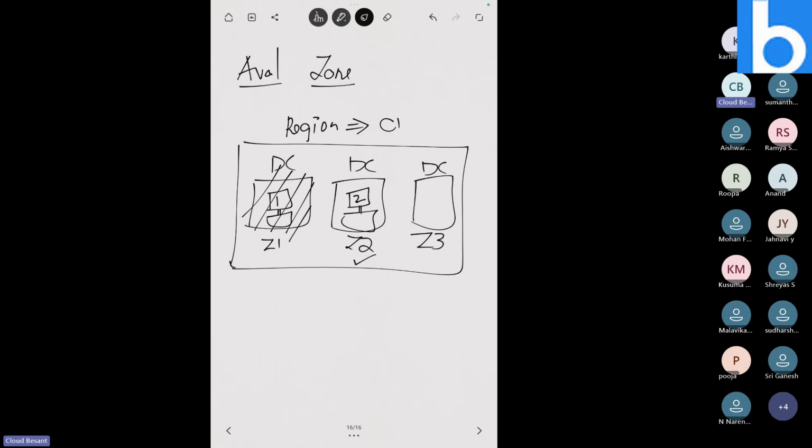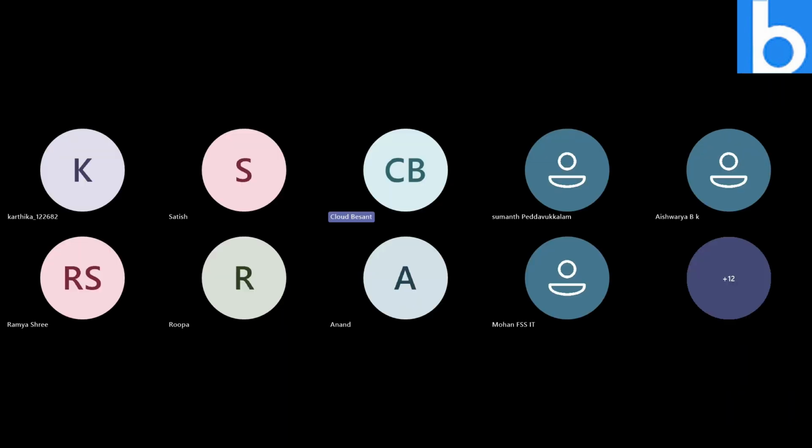So that brings this topic, which is known as availability zones. I hope everyone is clear. Let me do it practically, so that will give you an even better understanding. Now let's try to do the same thing practically so that you will get a better understanding.